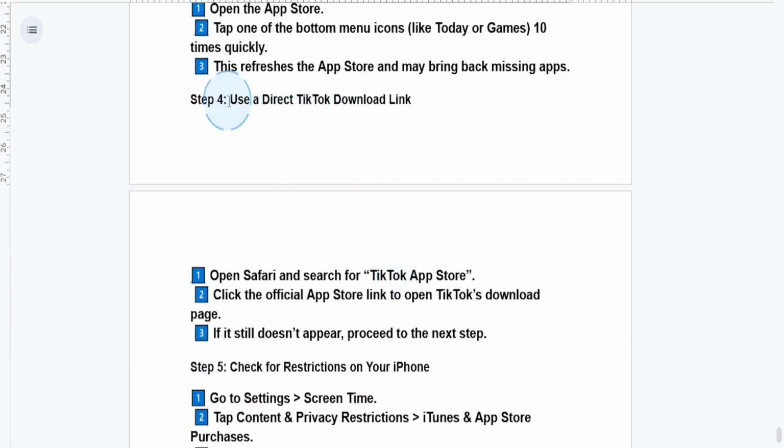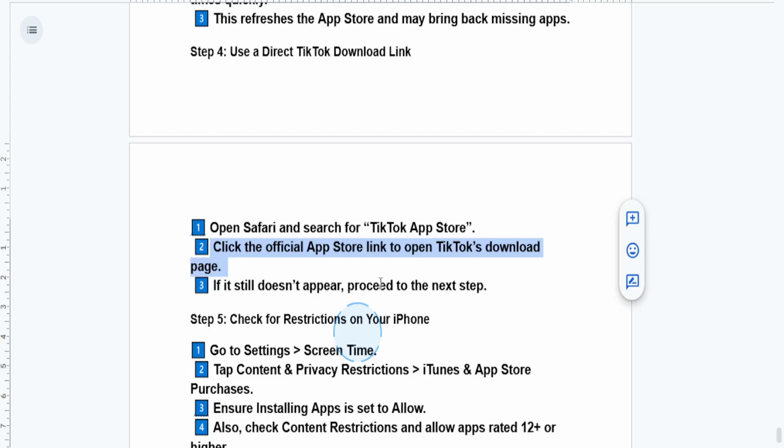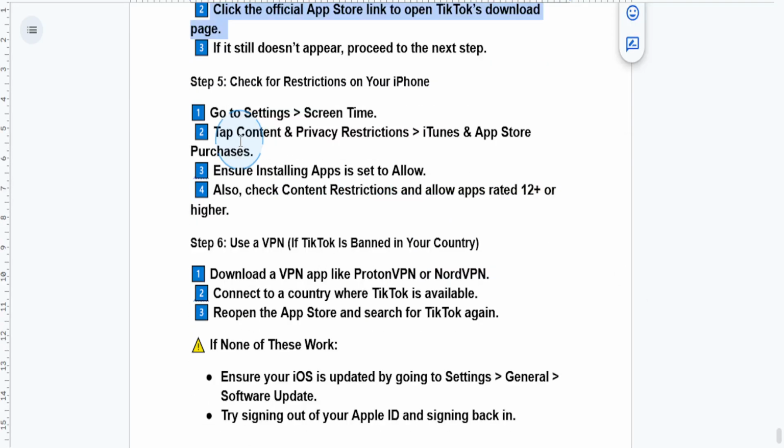What you can also do is use a direct TikTok download link. You just open up Safari and search for TikTok App Store. Okay, click on the official App Store link to open TikTok's download page, and if it still doesn't appear, you can proceed to the next step.